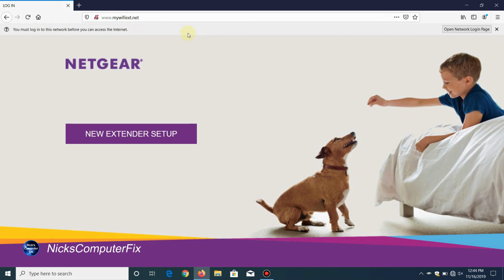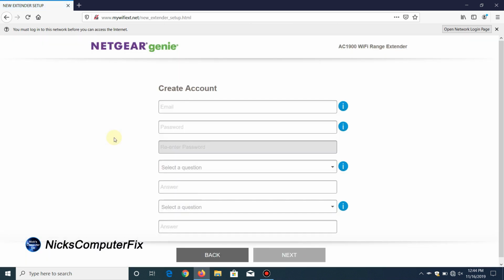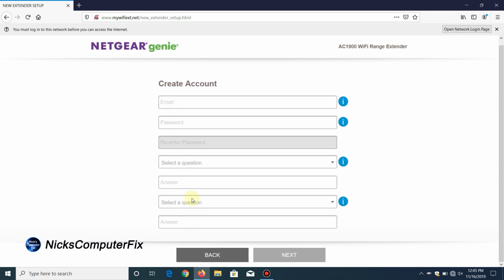Okay, once you're on this page, go down to new extender setup and click on that. For some strange reason, NETGEAR wants you to create an account with them. It's kind of ridiculous that you have to do this just to set up your range extender, but it is what it is, so let's do that and click on Next.